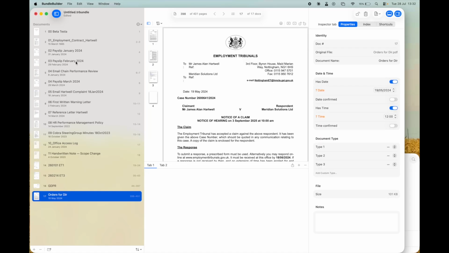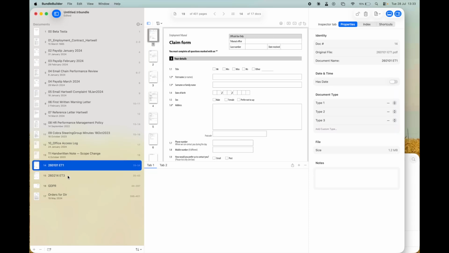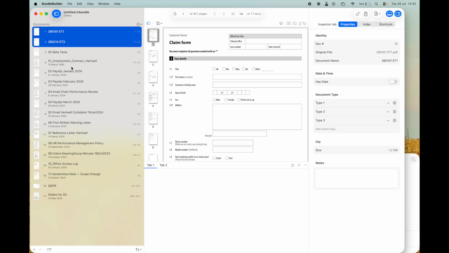Now, in actual fact, although I said these were in the order that I wanted them to be, they're not in the order that I want them to be. But what I can do is put them in the order that I want. For example, I'm going to want the ET1 followed by the ET3. The ET3 is the response form, the ET1 is the claim form. I can drag those up to the top, and they're now at the top of the file.